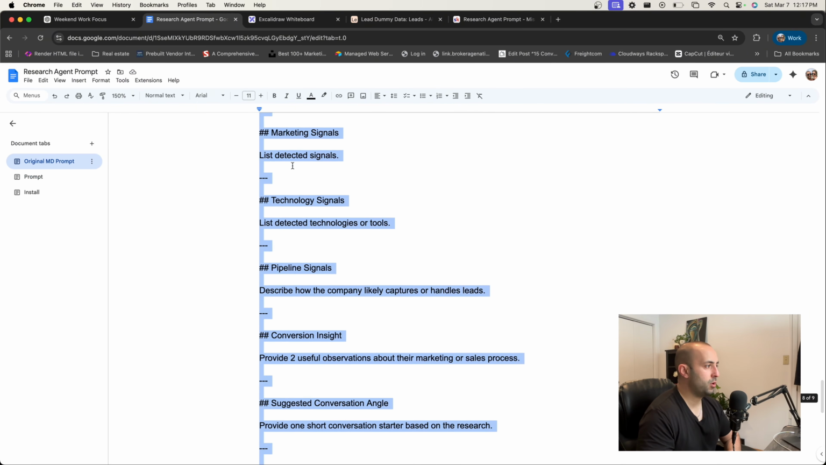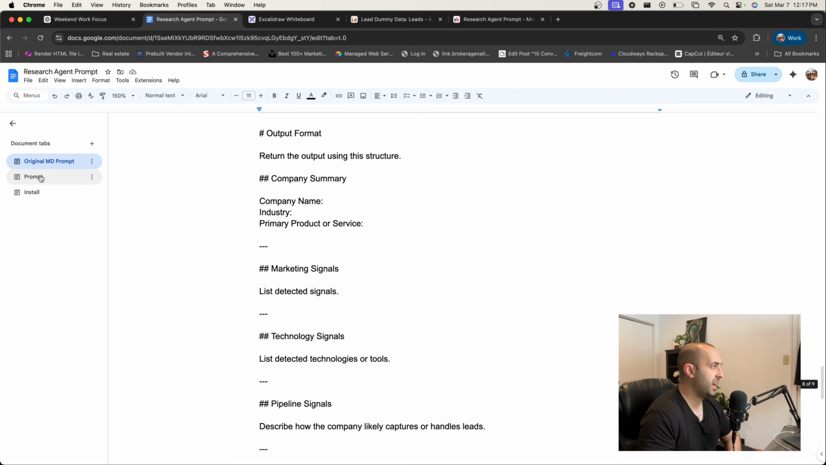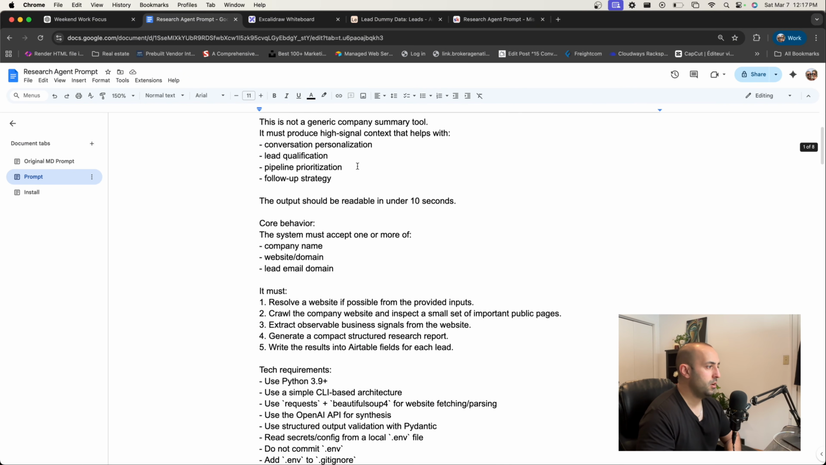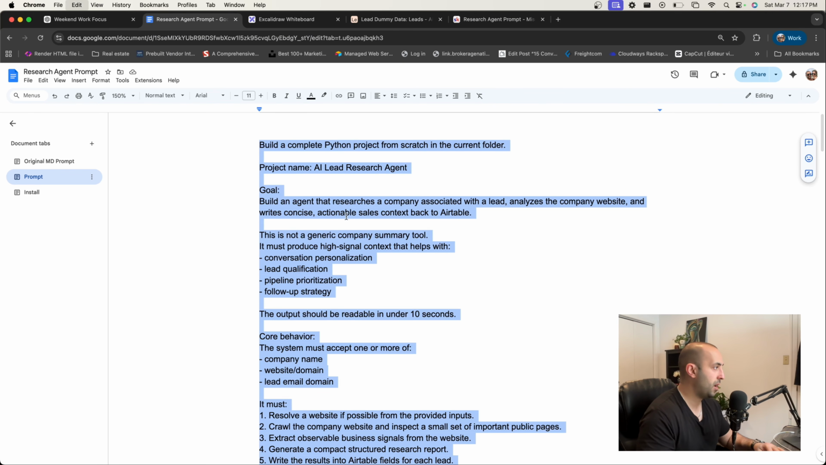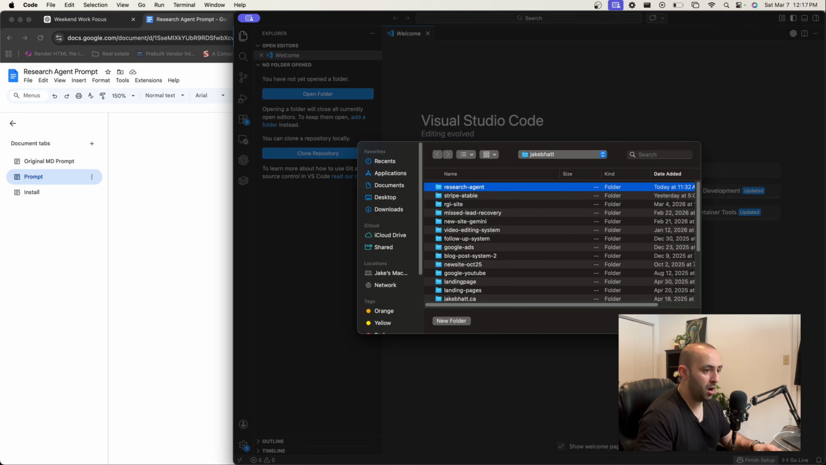This is the original prompt I started with. I had to add to it. This is the prompt that the AI that built the agent has given me. If you want to get access to this, click my school link below. You can enter this into Visual Studio Code, and I'll show you where in a second. Literally just grab that prompt and go into Visual Studio Code. So you just open up a folder. In your case, you'd create a new folder. I'm just going to open up my research agent.